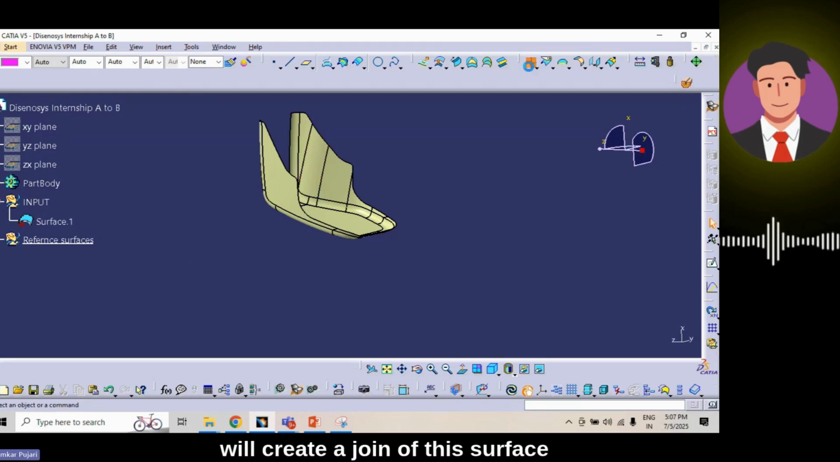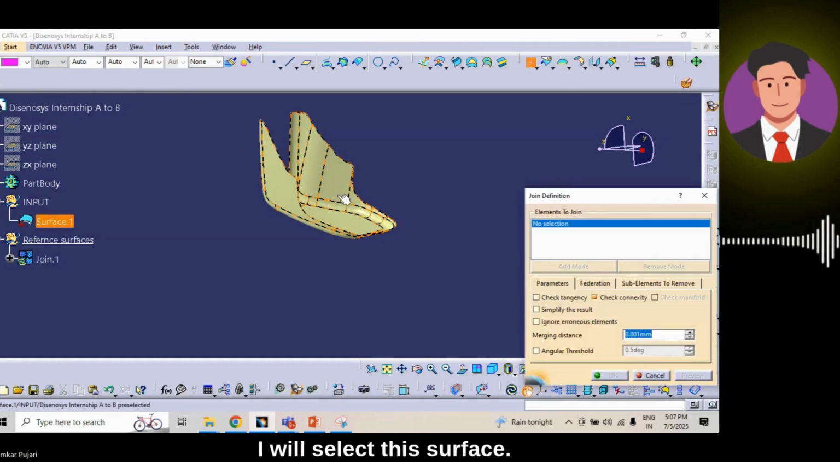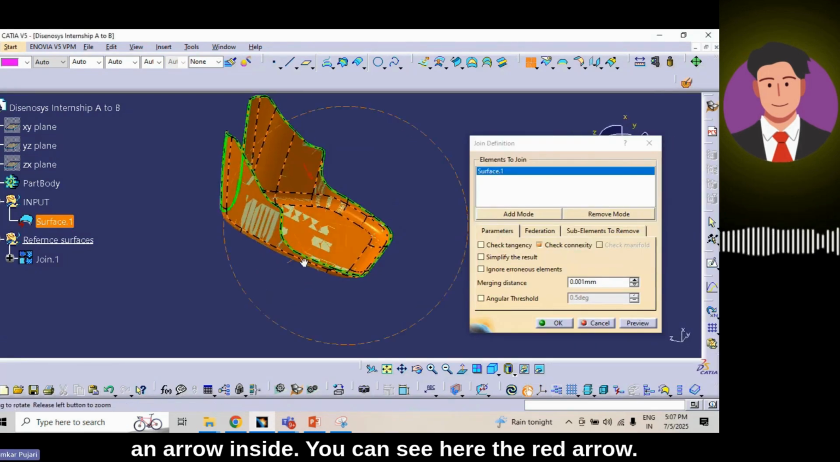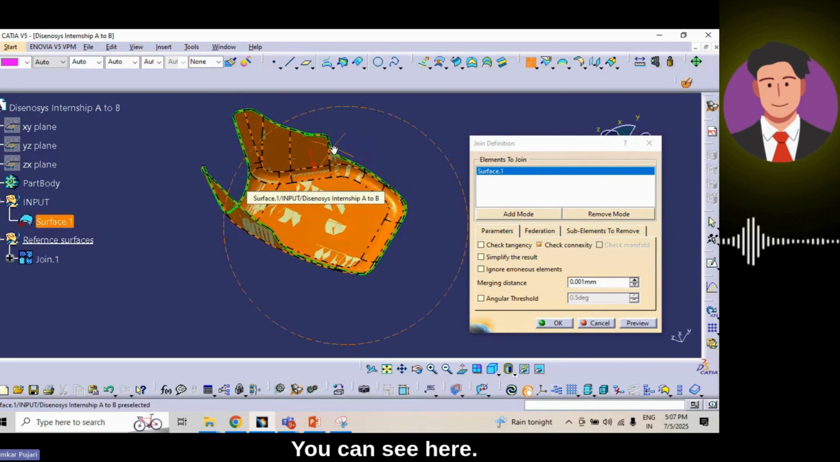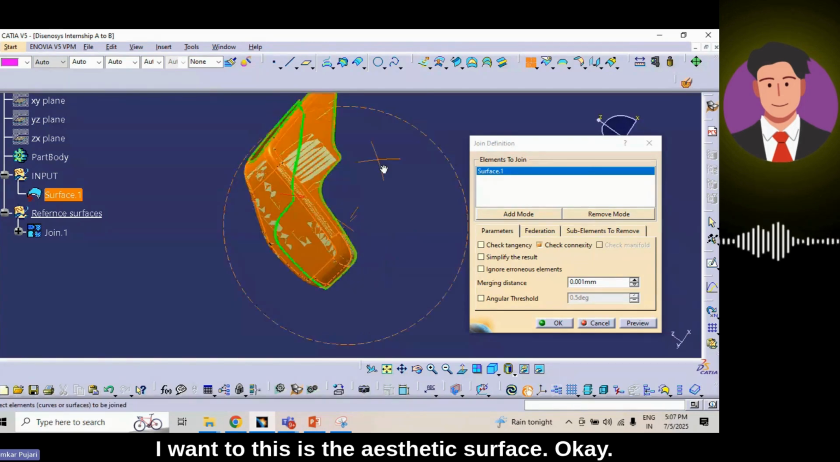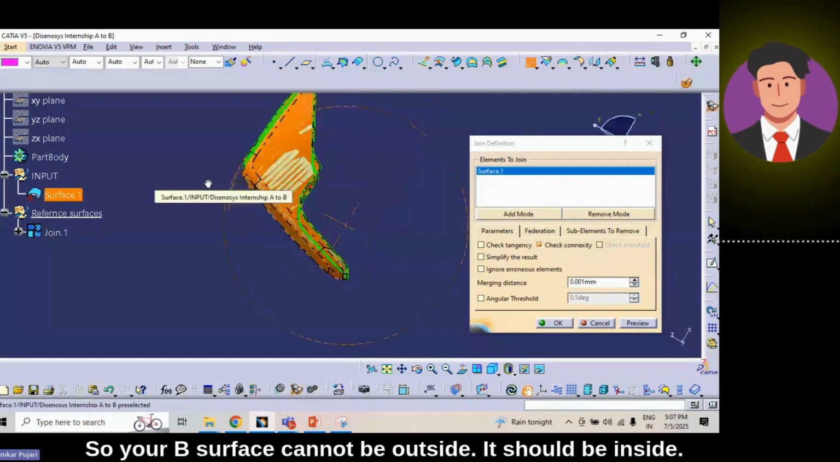I will create a join of this surface here. I'll select this surface. You can see there is an arrow inside, the red arrow. I want to make the surface thick inside. This is the aesthetic surface, so your B surface cannot be outside. It should be inside the surface.